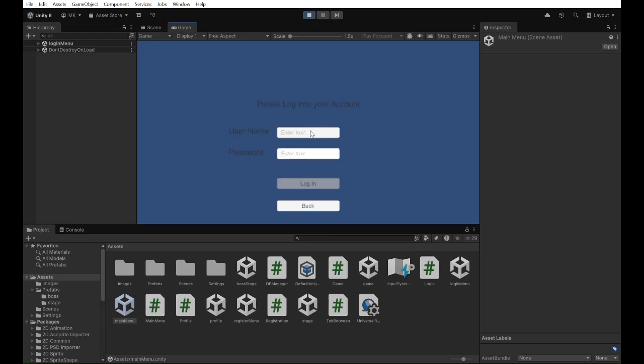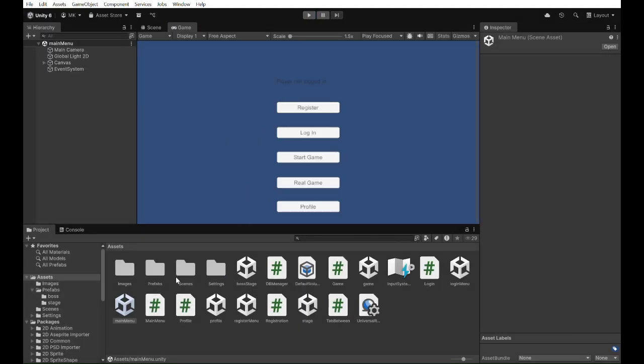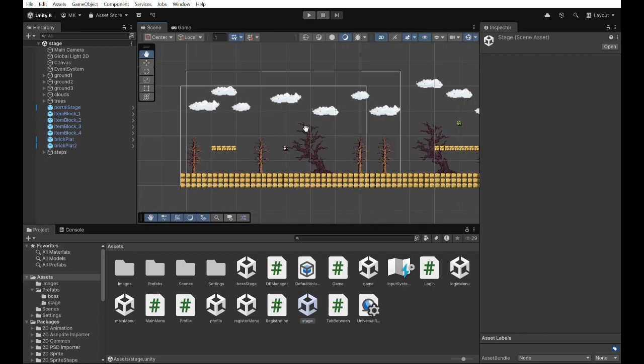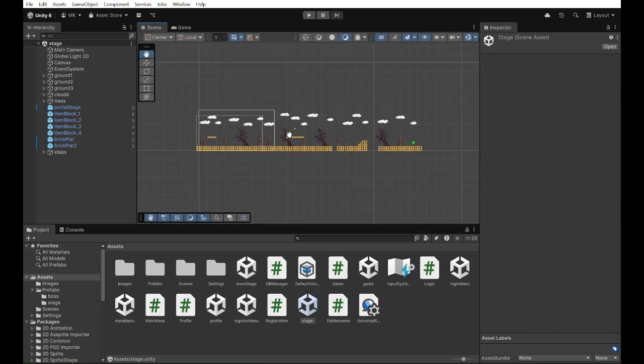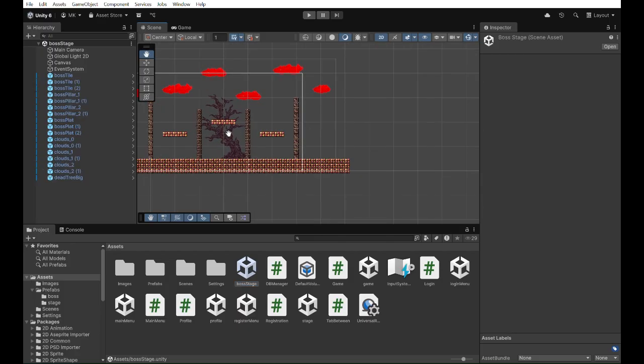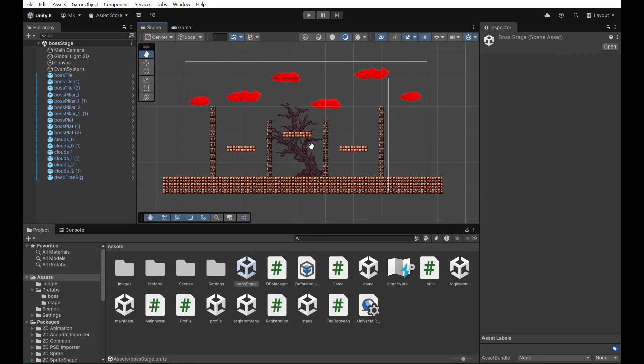And just to show you what's in the stages that I've created, here is my normal stage. And if you back out to see the scene, this is my normal stage. And here is my boss stage. Now let's go over the code.